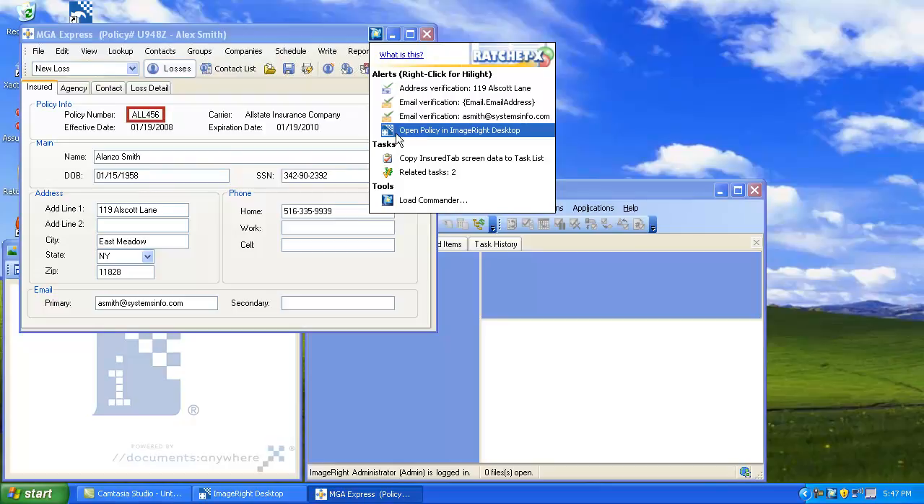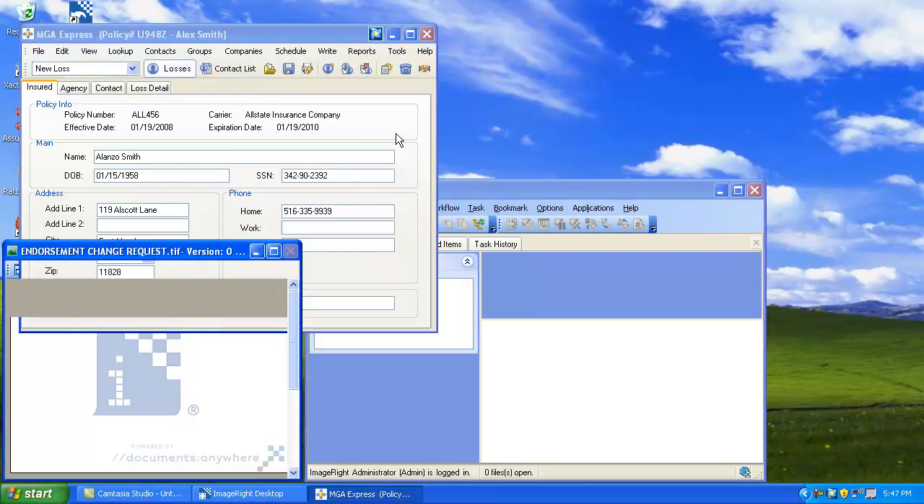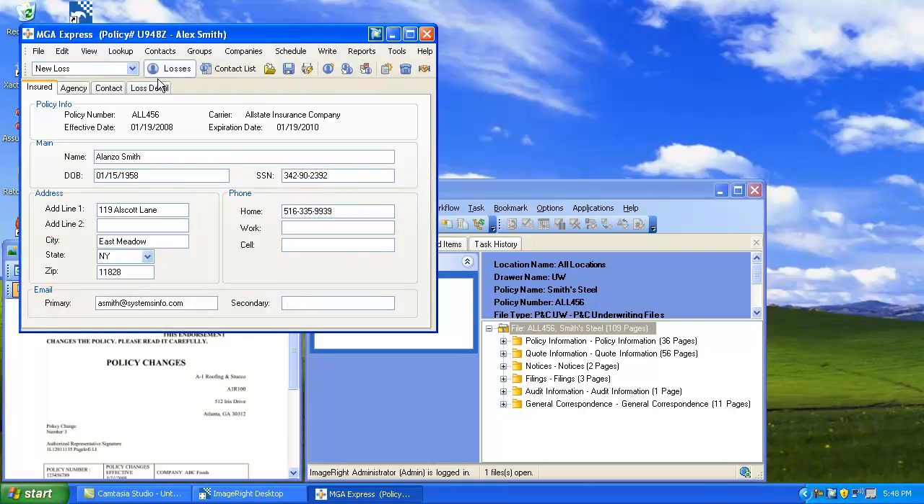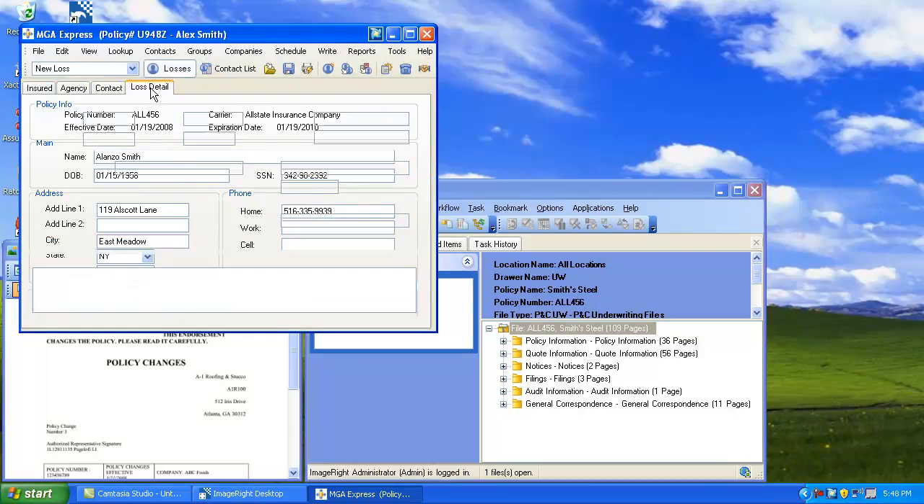In other words, when I navigate to a specific policy in MGA Express, I want Ratchet-X to offer me the ability to automatically locate the policy's related information in ImageRight. I do this by clicking the alert. When I do, Ratchet-X extracts the policy number from MGA Express and sends it to the ImageRight client, which in turn locates the policy, automatically opens the appropriate cabinet and folder in the EDM, and displays the first image in the file.